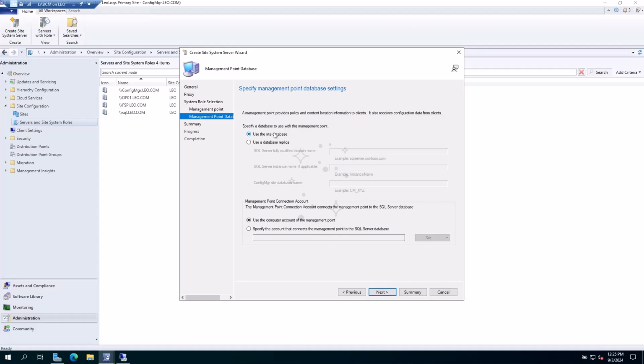Here we're using the site database only. We don't have any site database replicas. Okay. You can use the first option.